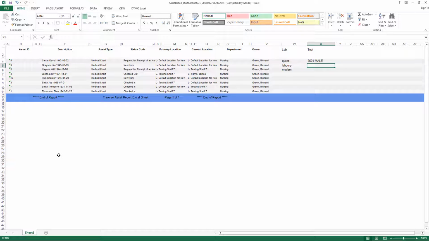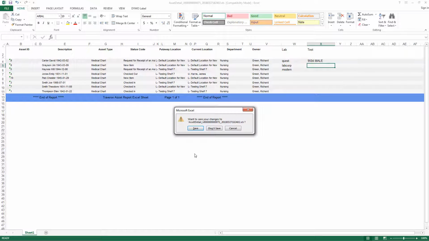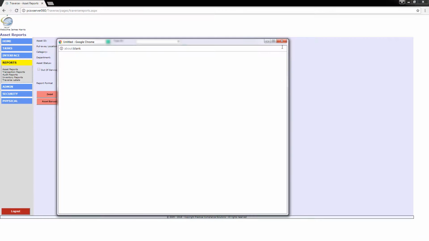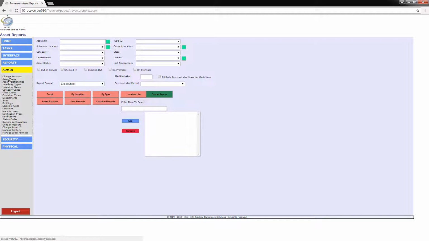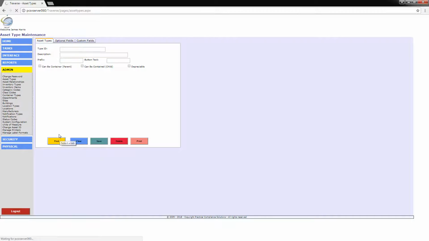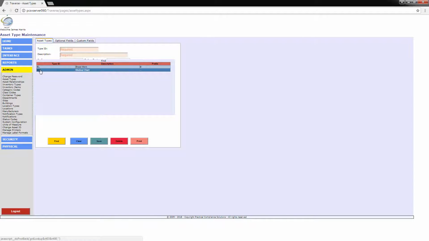So that's one approach that we can take with Traverse. I'm just going to get rid of that. Okay. But there are other things we can do. We can get quite creative with Traverse. So for example, I'm going to go now to the asset types, and I'm going to find and pull up the medical chart type.